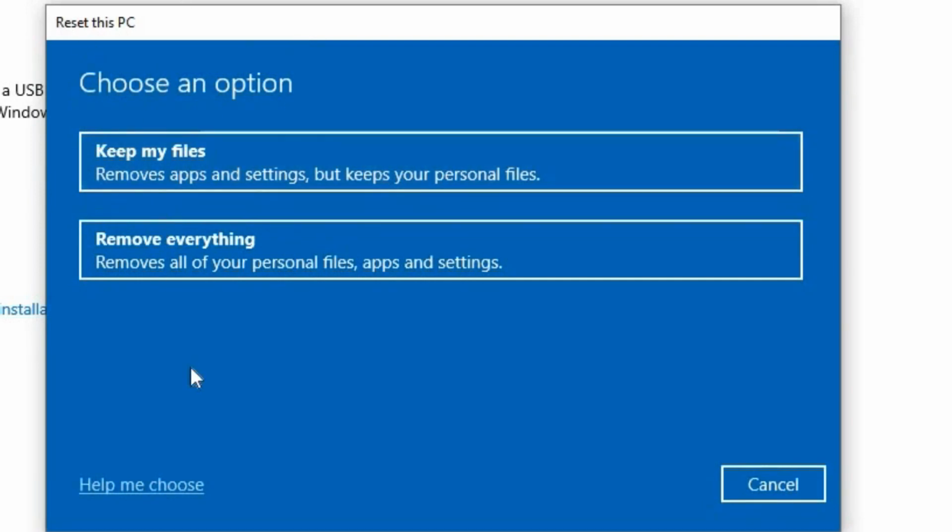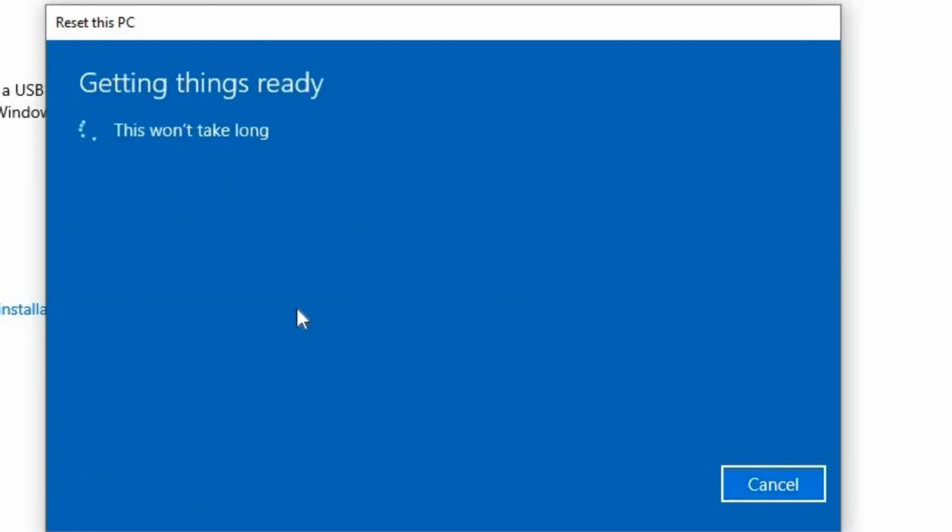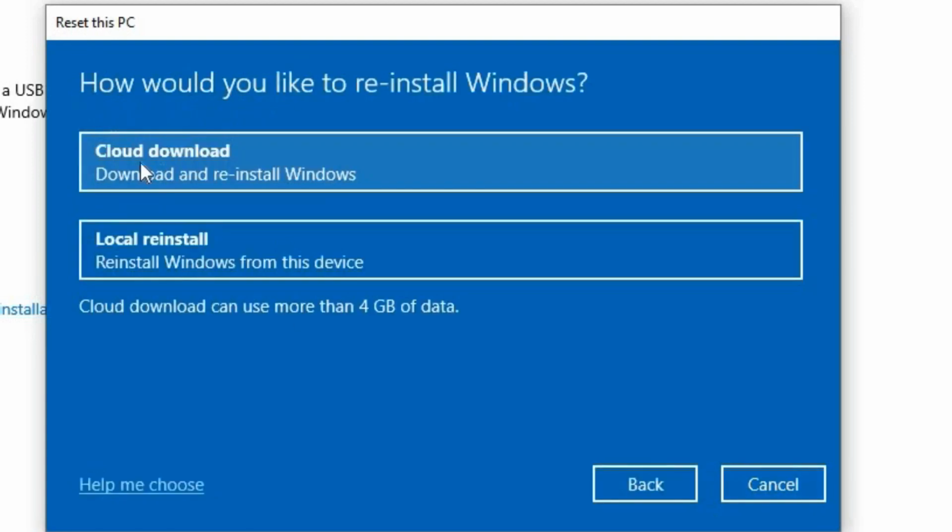Choose an option: Keep My Files, and Remove Everything. If you do not have important files, then I would recommend selecting Remove Everything. If you wish to select Keep My Files, you can select it either way; whatever apps you had installed will be removed. However, the files which are there will be saved. So I'll click on Keep My Files, and it says this won't take too long.